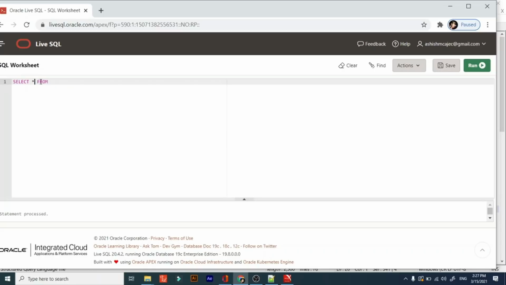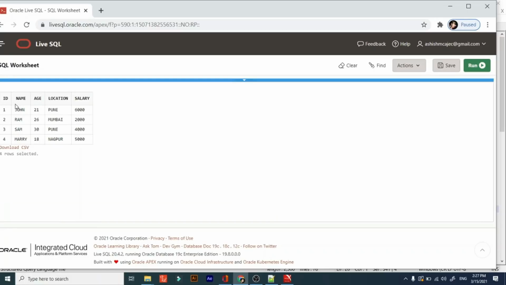This star basically means a wild character, which means all the columns. Select all the columns. Like if we have 5 columns in our table, it will display all the 5 columns. So star is a wild character which indicates all the columns. So see, if you do select star from table name, we can see the full output, all the columns with all the entries.